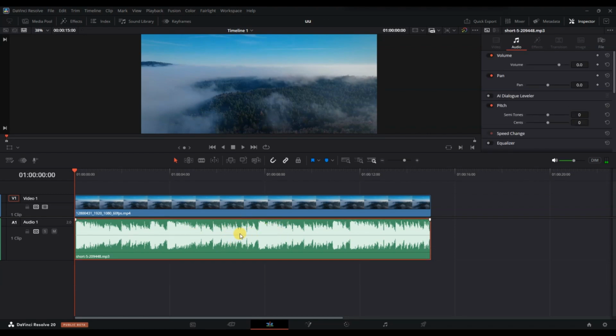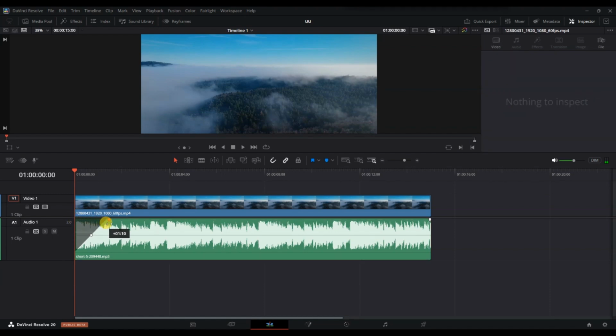To add a fade in, hover your mouse over the beginning of the audio clip until you see a small white handle appear, then click and drag that handle inward to create a smooth fade in effect.